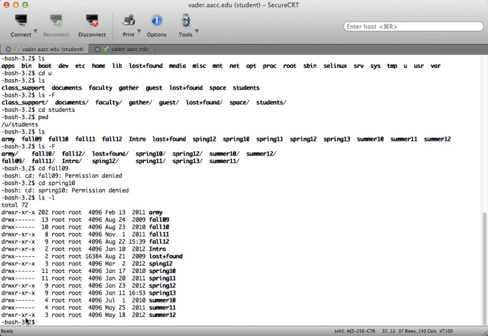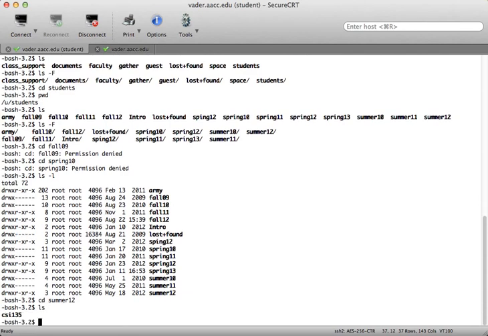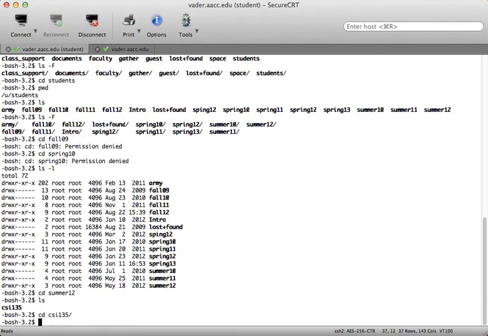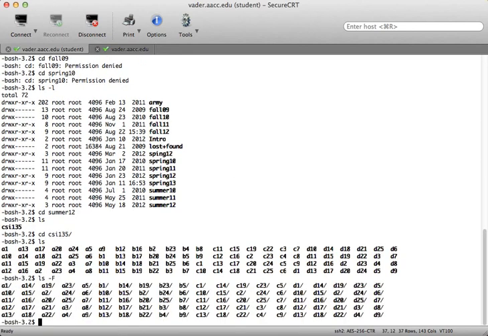So according to this, read, write, execute, I should be able to get into summer 12. So let's see what was going on in summer 12. And sure enough, no error message saying permission denied, so this worked out well. I type ls, and it looks like it was just CSI 135, right? And we had an A section, a B section, C, and D. So if I type ls with the capital F, you can see that these are all directories.